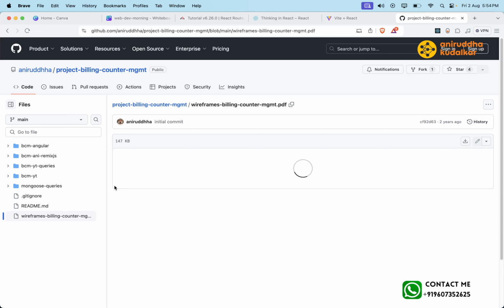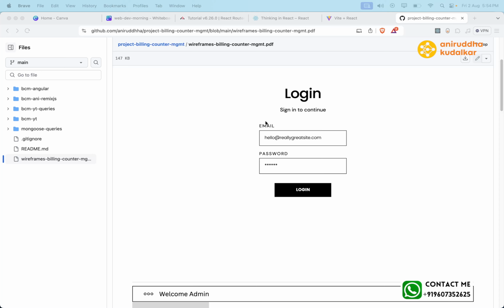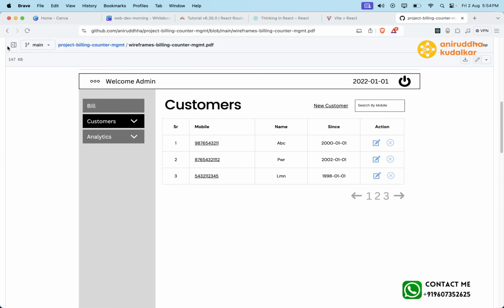So this is the login, so whenever you enter the details, you will come to the dashboard. Now look at this. Bill, customers, analytics. If you click on the bill, a bill page should be loaded. Router. If you click on the customer, customer page should be getting loaded. If you click on the analytics, analytics page should be getting loaded. Router.